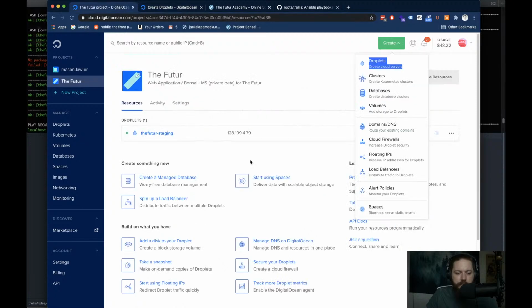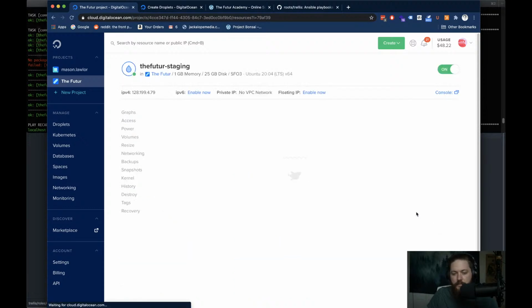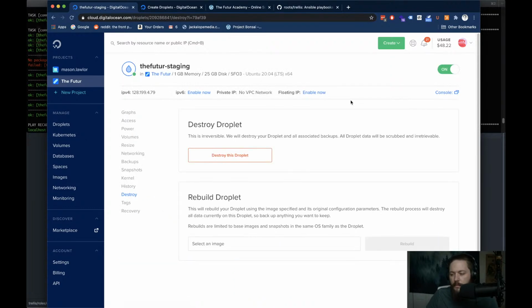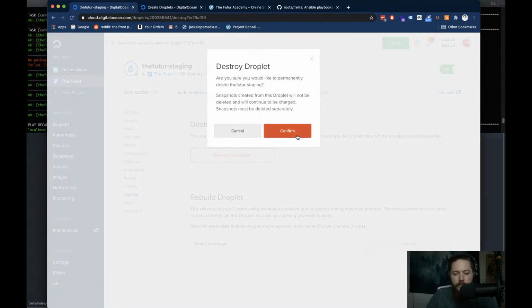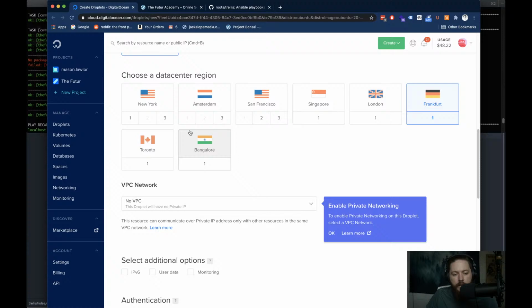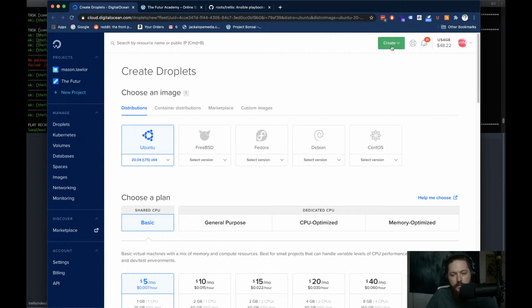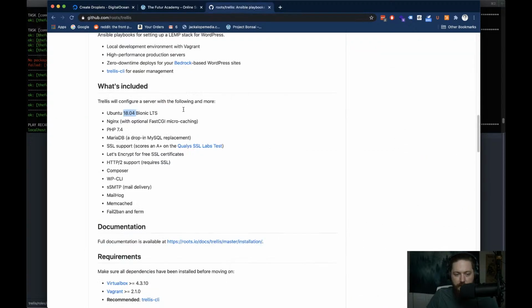Okay, first things first, I want to delete this one. Oops. Destroy. Yes. And I'll just go over this quickly once again. In your DigitalOcean account, you go to create droplet. Base Ubuntu. You're going to change this to 18.04. Okay? Because that's what Trellis wants you to use.